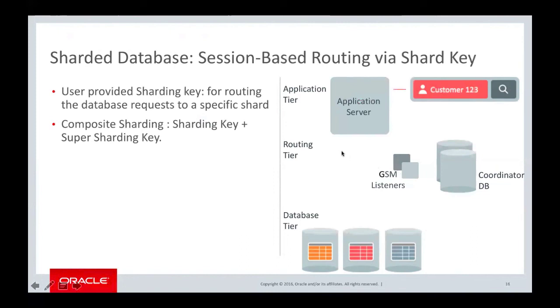So when you ask for a connection, it goes to the GSM listener with the value of the sharding key. The listener says, okay, I know where it is, go here, and then the driver will go to that shard. Okay, so that's how it works. But the problem is, if we do that every time, you're going to pay the price of going to the shard director every time. So that's not a good idea.